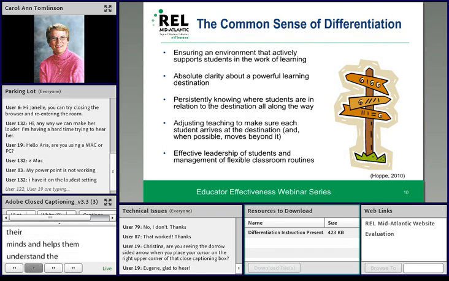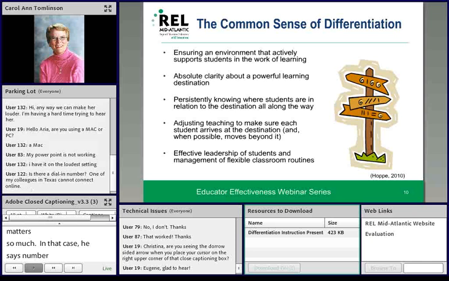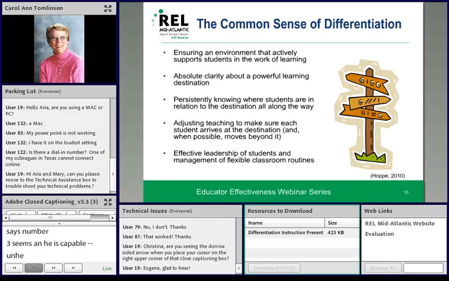And then he said, if you care enough about the kids to work on that environment, and you care enough about the curriculum to work on that and continue to develop and polish it, it seems like you'd want to keep checking constantly to find out where the kids are relative to that stuff that matters, where the people that matter so much are relative to the stuff that matters so much. And in that case, he says, number 3 seems inescapable. You'd use formative assessment, because how else would you know whether things are working?